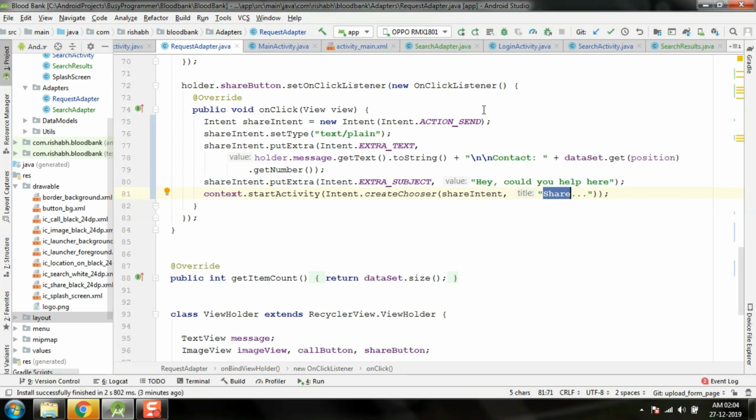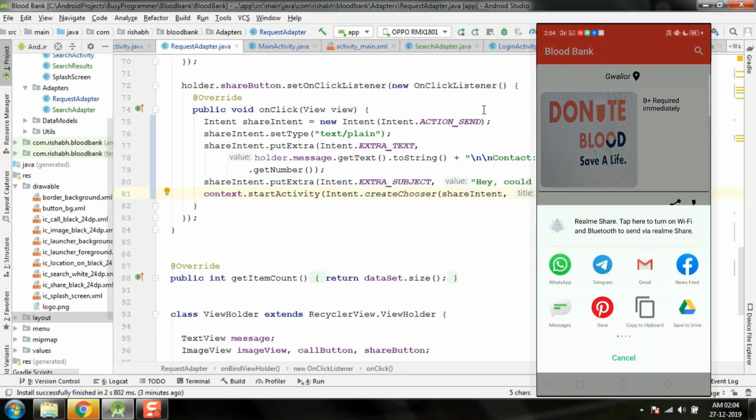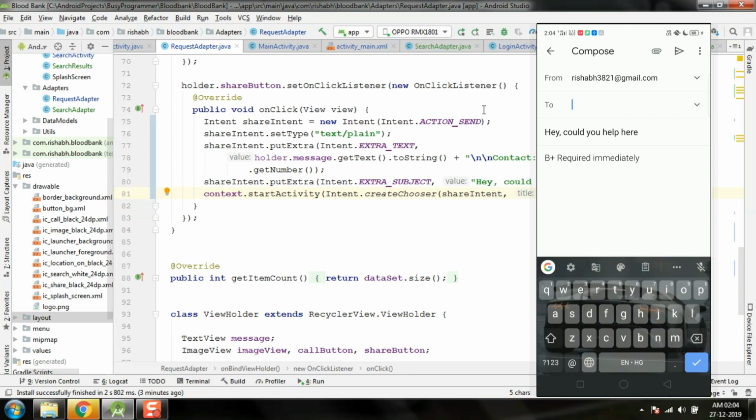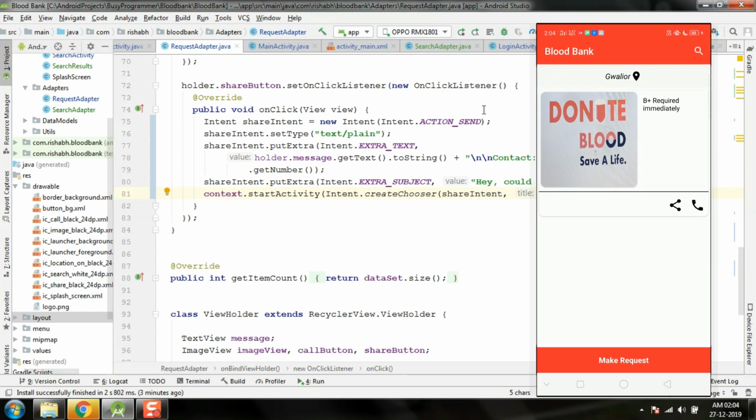Okay, so I ran the application and it's running. So if I click on this share button, I get this menu. I click on mail, and you see in subject I'm getting, hey, could you help here, and B plus required immediately and contact number. So the message got there and the contact number got there, and yeah, so now the application is complete guys, and you can use it wherever you want.